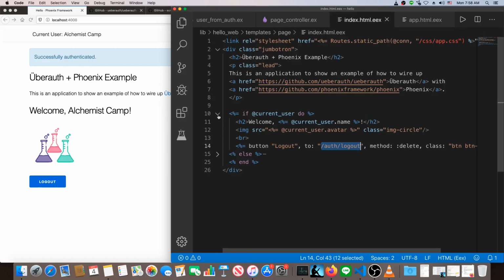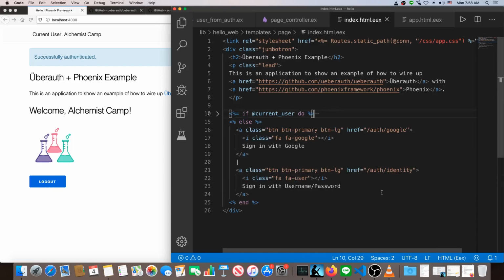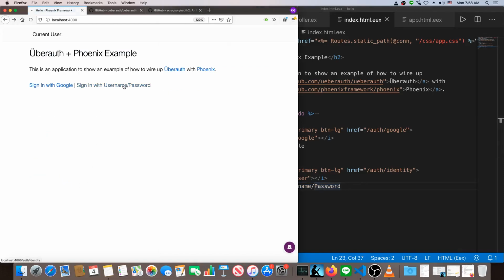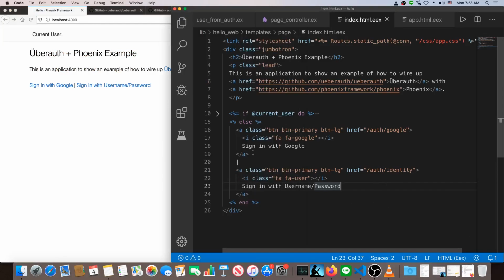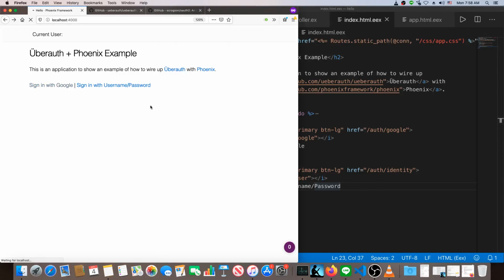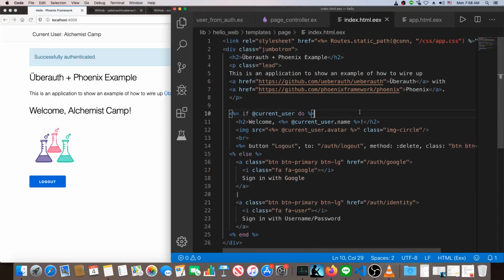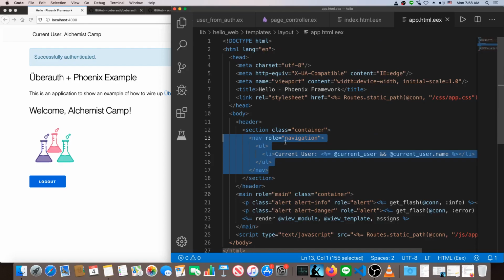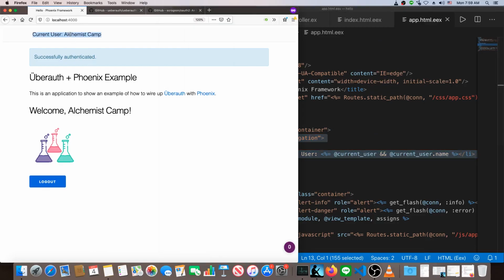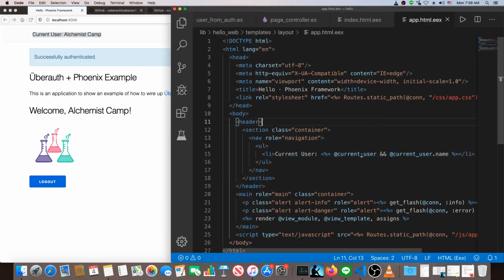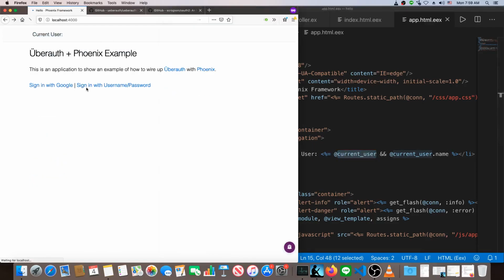If nobody is logged in, then we've got a sign in with Google button and a sign in with username password button. This one is not fully implemented. I haven't actually made the page for that, but you get the basic idea of how it's set up. Sign in with Google. Now we get our avatar back. And in app.html, I replaced the navigation with a current user up here, so we can see who's logged in. If anyone's logged in, we've got current user and current user.name. If no one's logged in, that'll disappear.